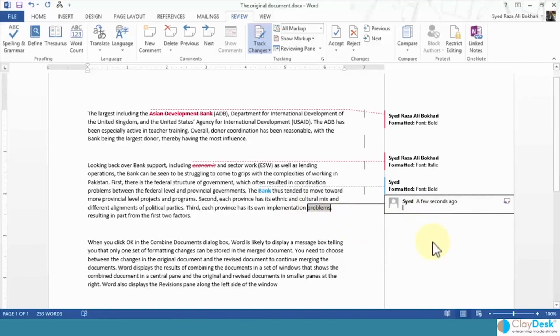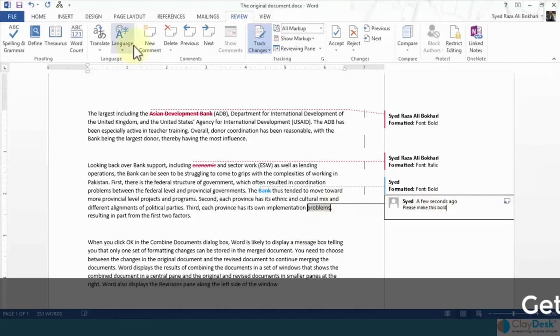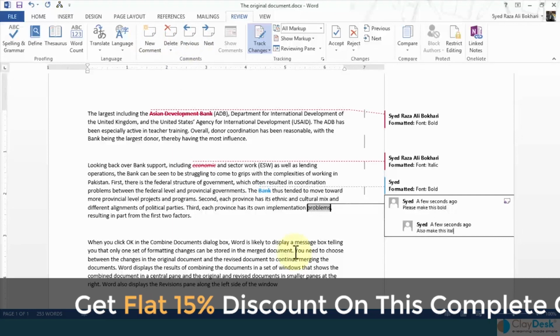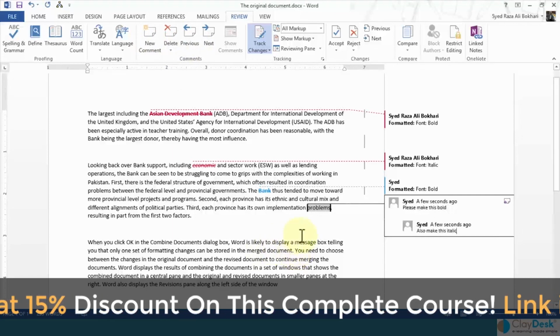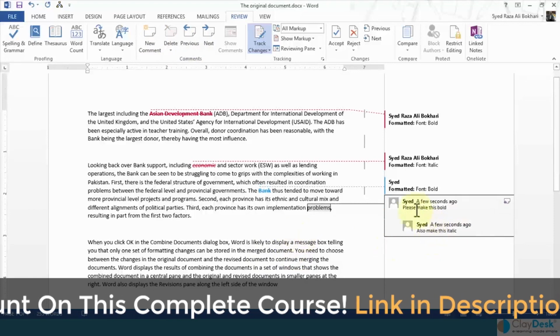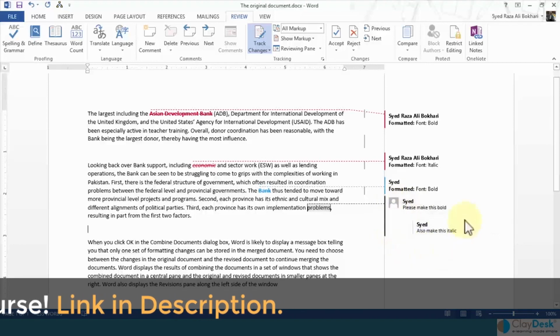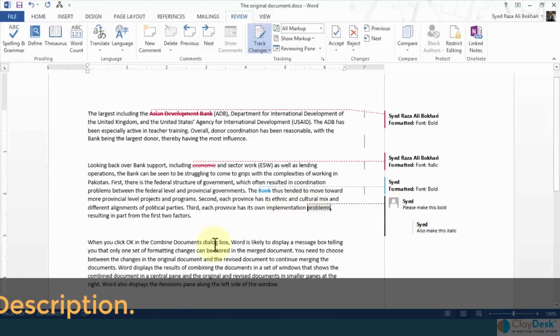Okay, so for instance, if I need to insert a comment, please make this bold. Okay, and I've inserted a comment here. So let's say I want to insert another comment here. So I just simply, within my comment box, can insert a new comment. Also make this italic. Okay. So a very nice, powerful feature in Word 2013 is that it keeps track of comments within the same box as you work with the changes within these documents.